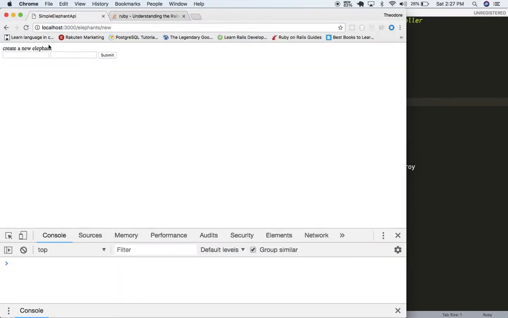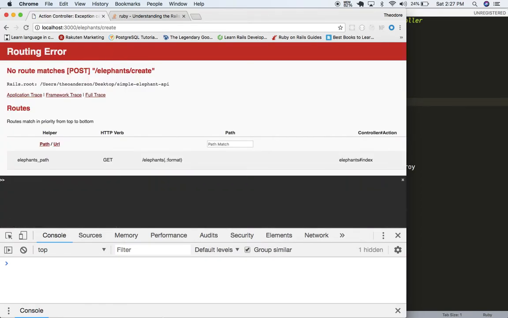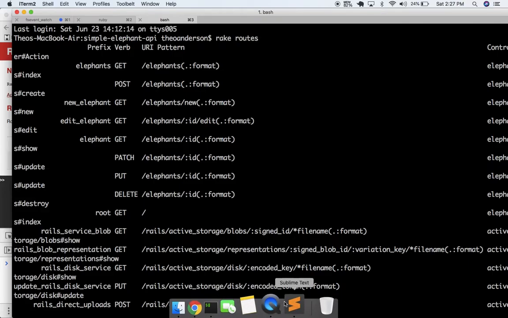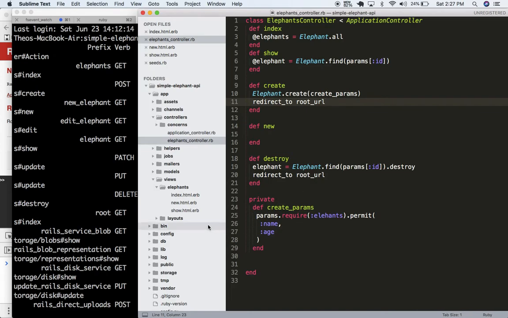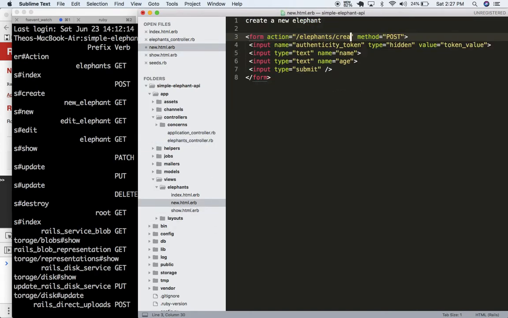I'll go to new, create a new elephant, tester, and 30. Let's try and run this. Here we go. Now it's matching post elephants create. Let's make sure. Oh, I think it's just elephants. So let me change that.